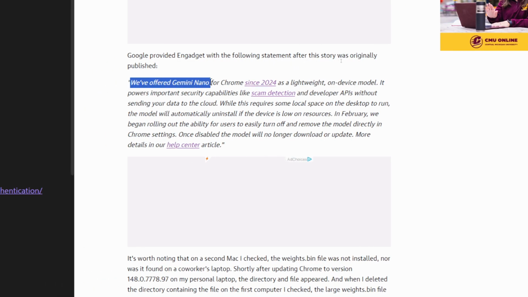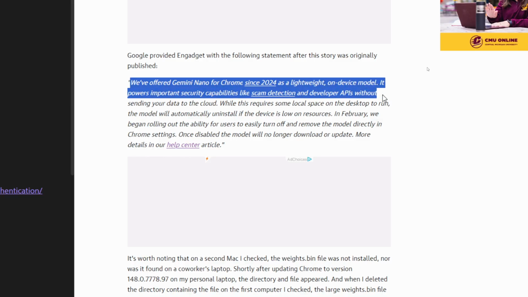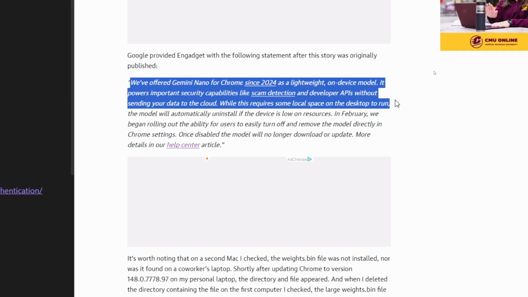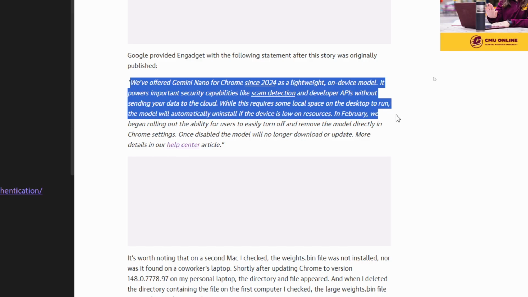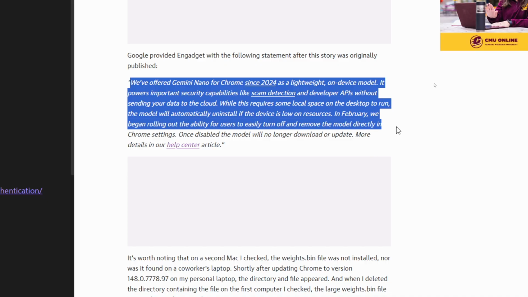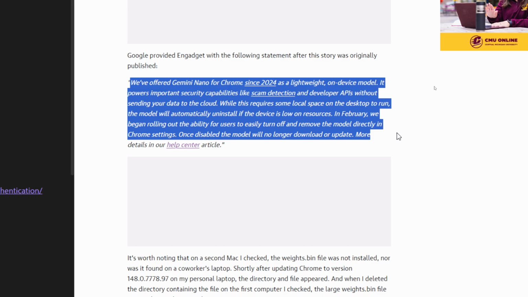We've offered Gemini Nano for Chrome since 2024 as a lightweight on-device model. Powers important security capabilities like scam detection and developers' APIs without sending your data to the cloud. While this requires some local space on your desktop to run, the model will automatically uninstall if the device is low on resources. In February, we began rolling out the ability for users to easily turn off and remove the model directly in Chrome settings. Once disabled, the model will no longer download or update. More details in Help Center. So, yes, that could be storage for a small game.